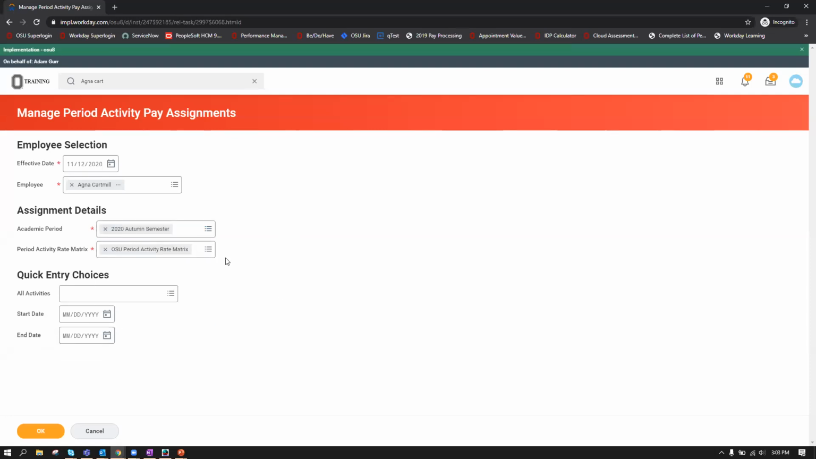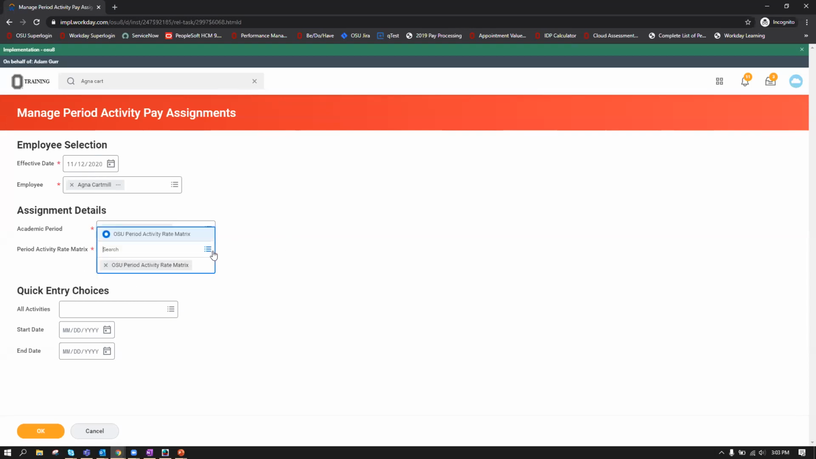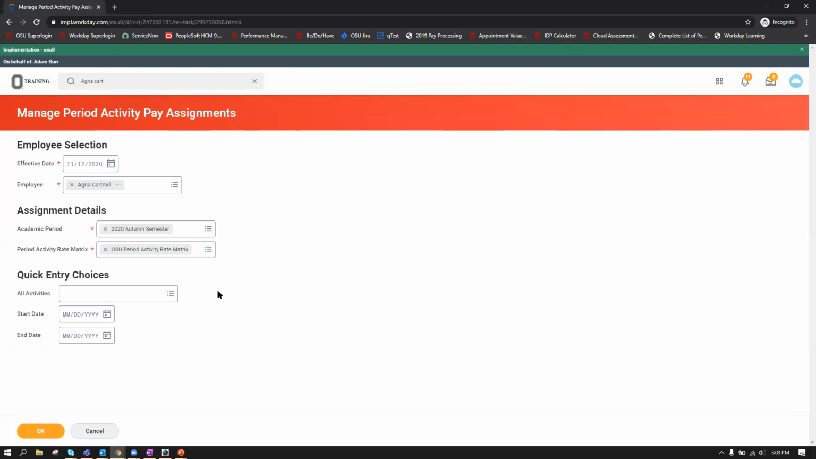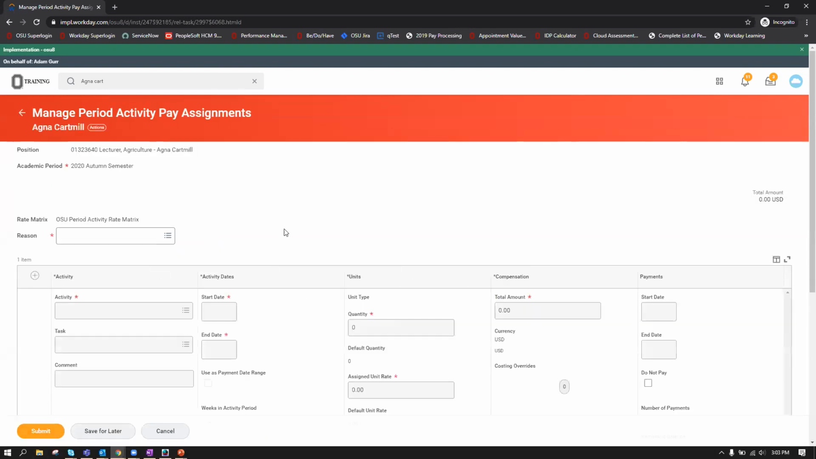So I'm going to do 2020 for autumn semester. And you can see that it automatically defaulted in a rate matrix. There's only one, so you don't have to worry about it. Just leave it as the default. I can utilize the quick entry choices if I want, but we'll get into this on the next page and show you what all of these are. So I'm going to click OK.